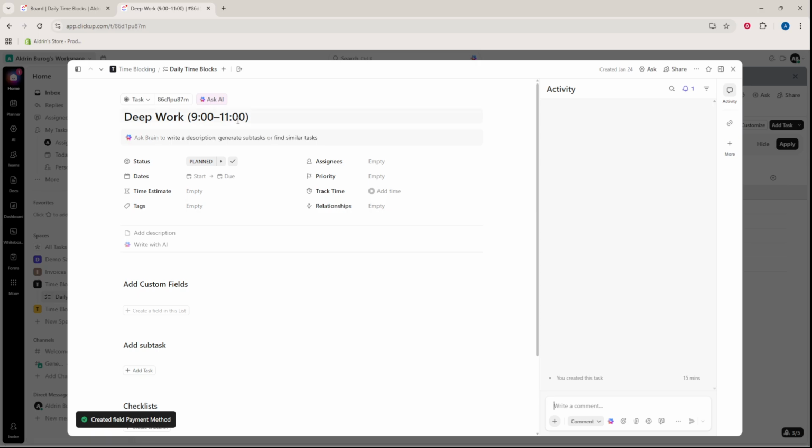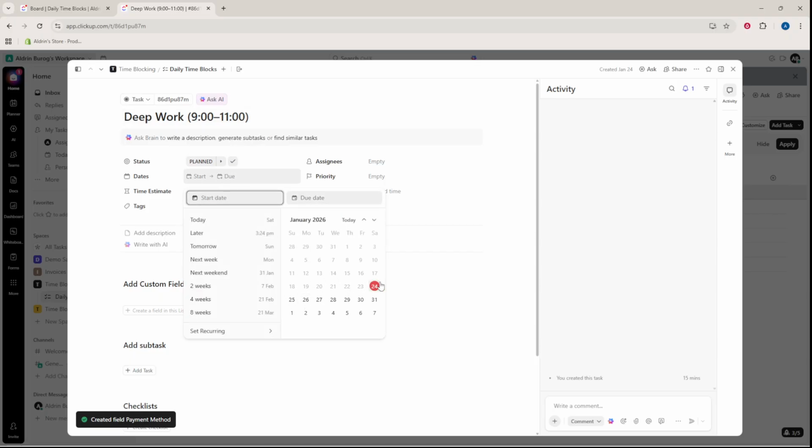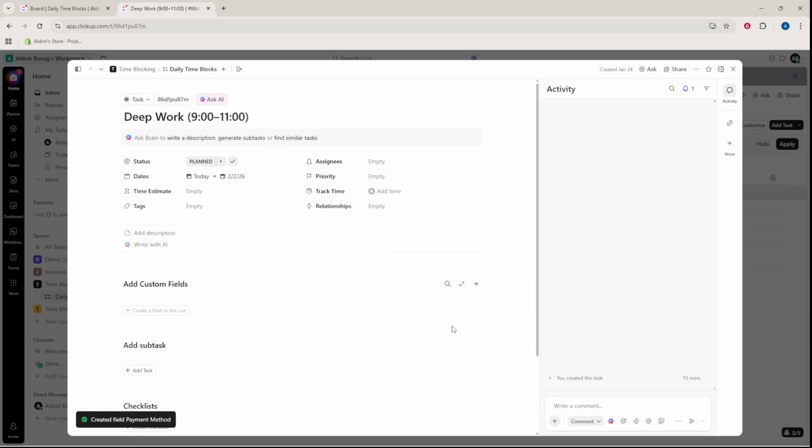Open each task and set its start date and time, then its due date and time. Match the time block exactly. These times are important because they're what the calendar uses to place each block in your day. Accurate times make adjustments later easy and visual.